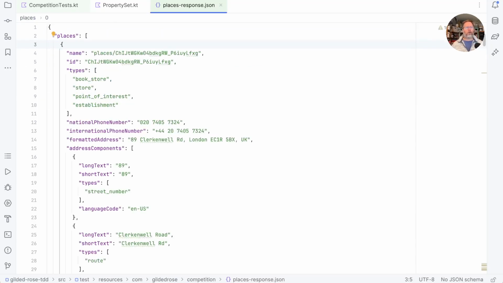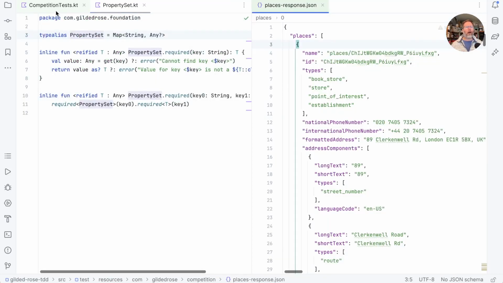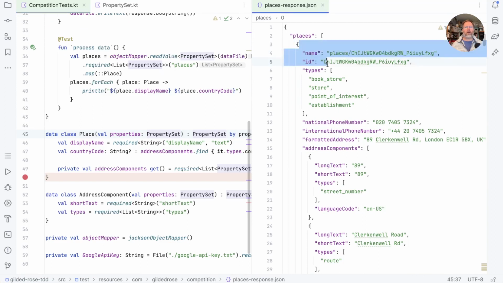It's the response from the Google Places API, and it looks something like this. Let's put that over there. And if we ask Jackson to read this JSON as a property set, which is a map of string to any question mark, then what we get is nested property sets and arrays and primitives.